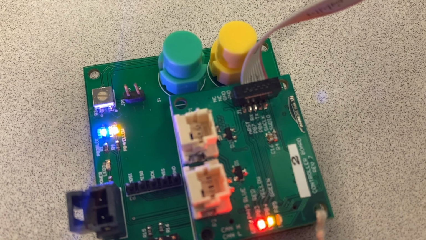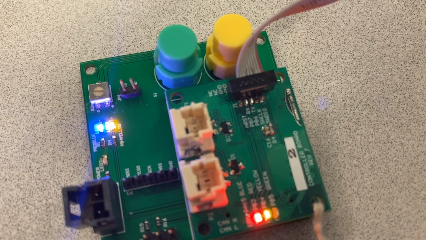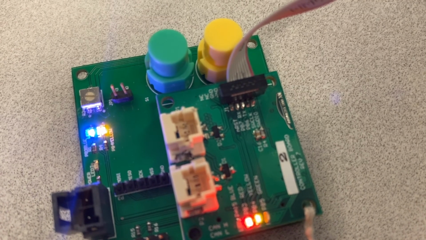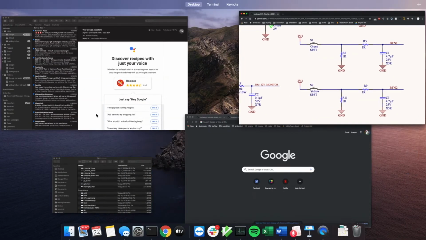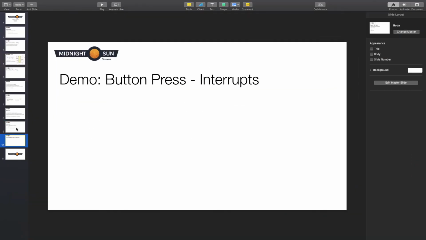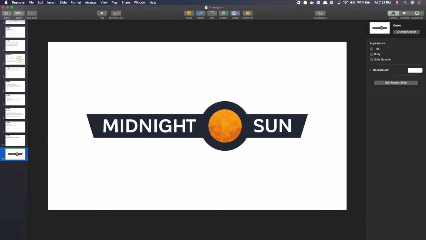So whenever the state of the line goes down, the interrupt function gets called. Whenever it goes up again, the interrupt function gets called. And that is how interrupts work. And you guys are going to be using interrupts a lot. So that is it. That was the demo, and that's this tutorial.